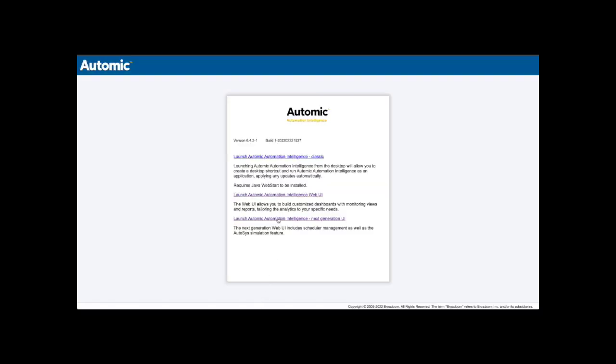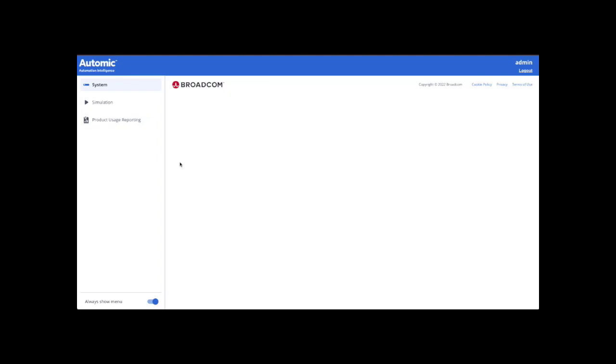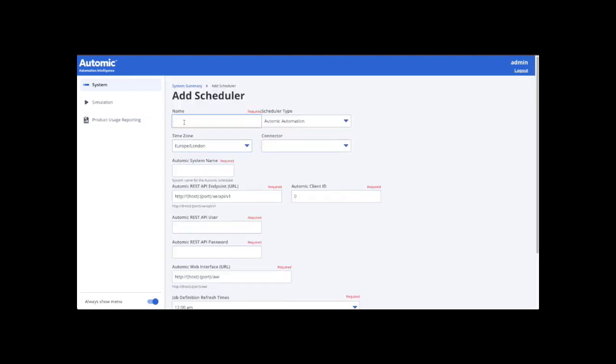To do this, I will visit the AAI web server and launch the next generation UI. Click on the System heading at the top left of the screen to show a system summary and the currently connected schedulers. To add the Automic Automation scheduler, click on the blue plus icon. Now we can define the Automic Automation system. Provide the scheduler with a name. This will be assigned within AAI as the scheduler identity. Check the scheduler type is set to Automic Automation and check the time zone.